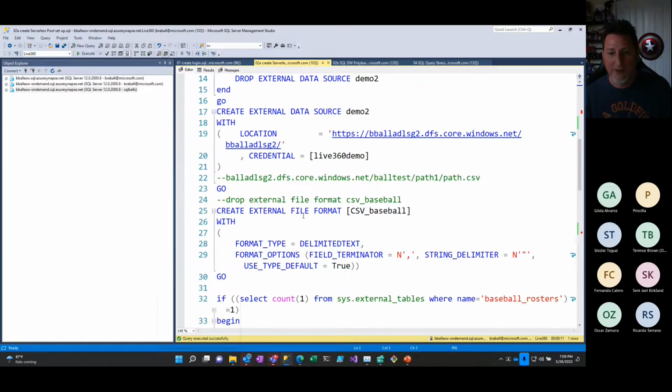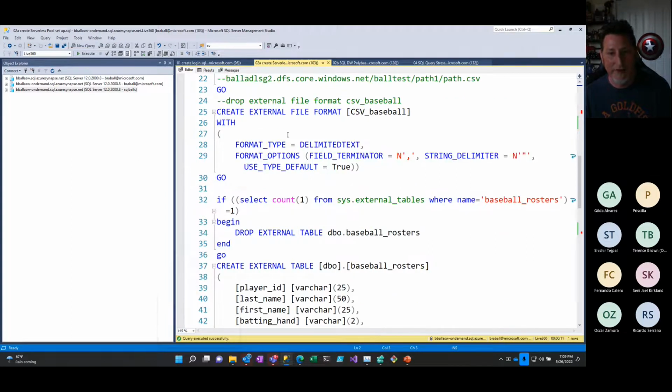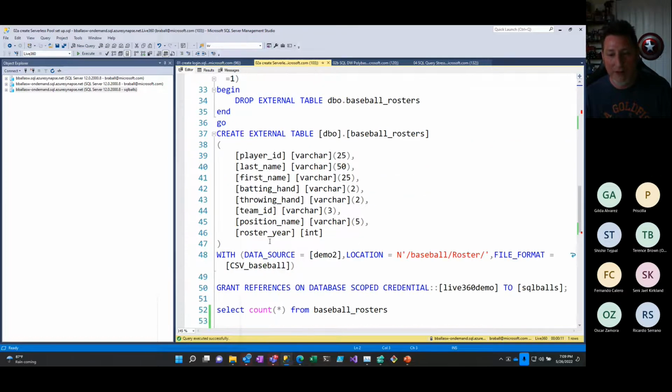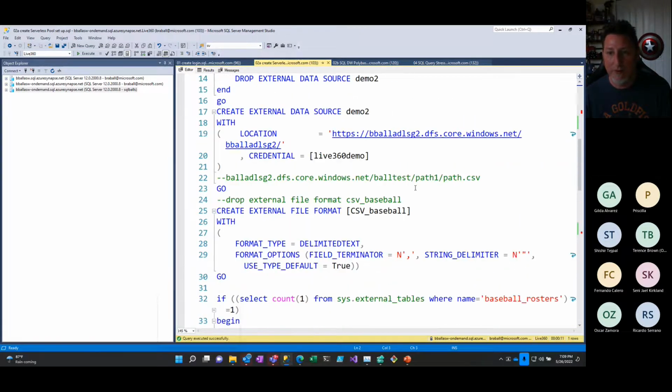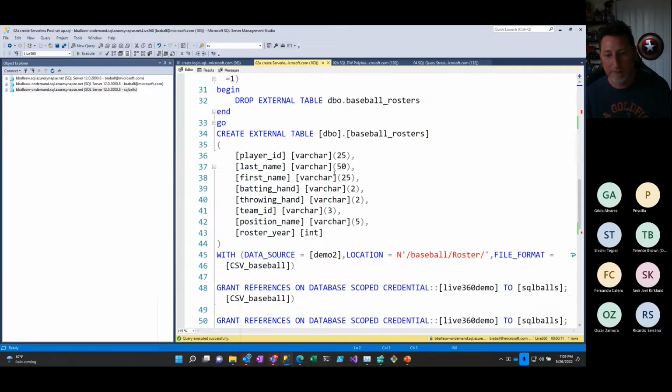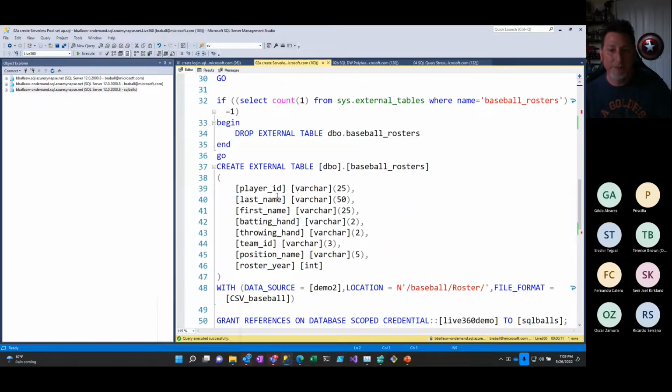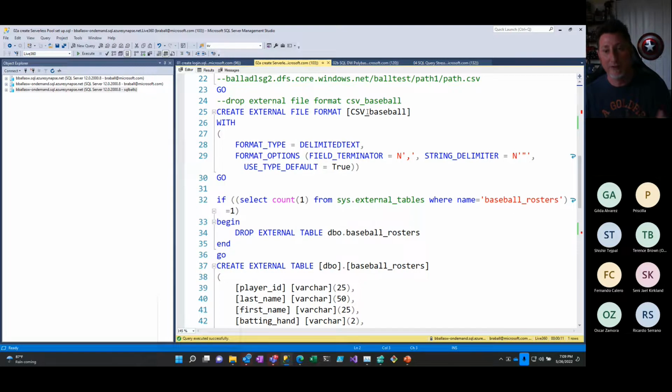So I'm going to come down here and create a CSV data type for my external file format. And then I create this baseball rosters table, and I'm using my data source right up here that we created. And you can see that the way I'm authenticating to my data lake storage is with this credential. So I come back down here and I say WITH data source demo 2, baseball roster. And by leaving this open like this, I'm getting every single file that's under that roster folder. And I'm saying CSV format baseball, because I need to define my external format for this file type.